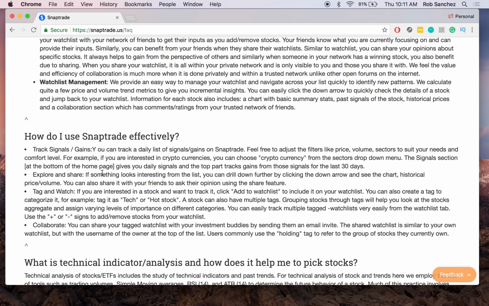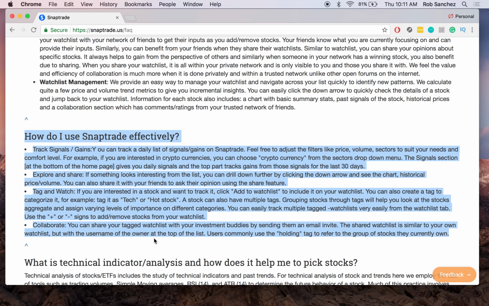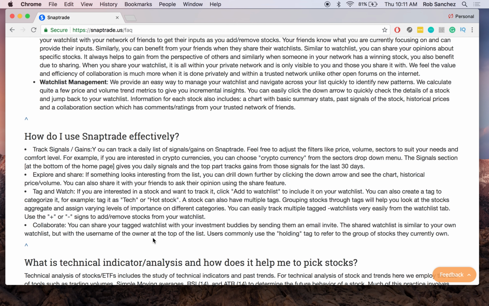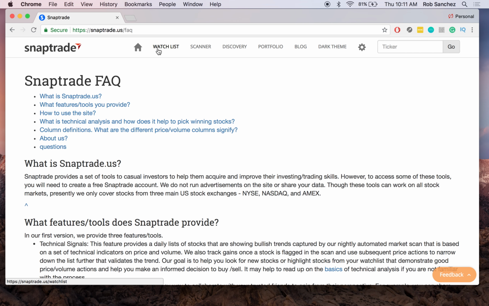Here below, how do I use Snaptrade effectively? So this is the information I'd want to see back on this homepage, right? This is basically telling me that I can look at the information, explore even more, and share that with people. That's a key function that I didn't really see in here. And then tag and watch, and then collaborate. So once again, it seems like they have this social component that I wasn't seeing highlighted too much. So I'm going to go back and see.